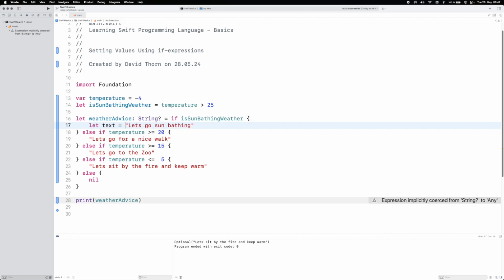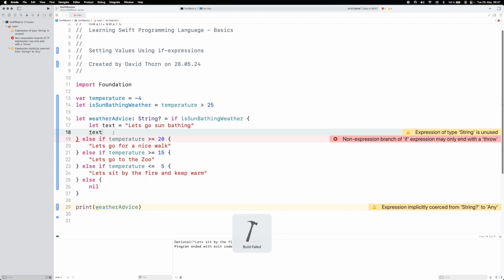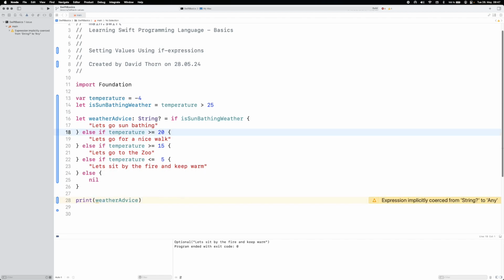Now, if we did, let's say let text and then say text in here, you can see that we start getting a problem because it's got to infer just on one line basically what it's going to have.